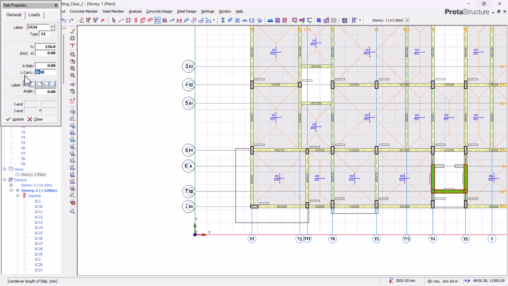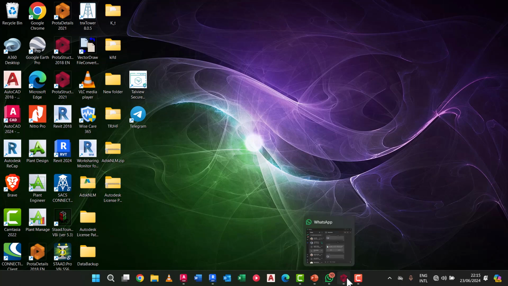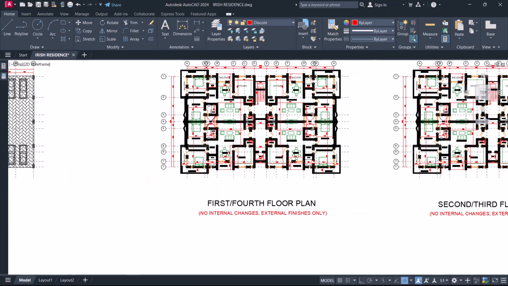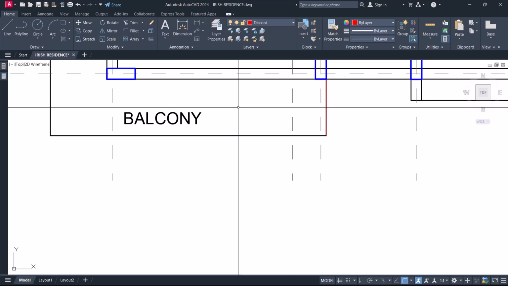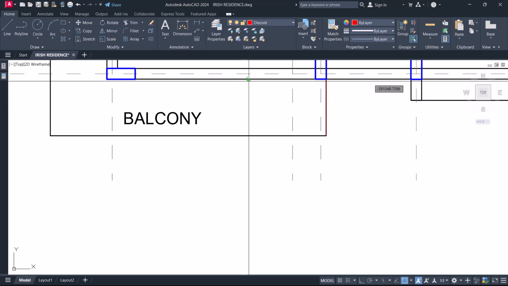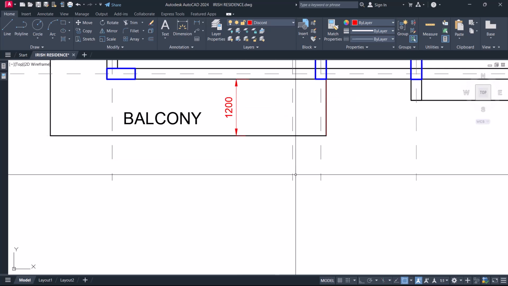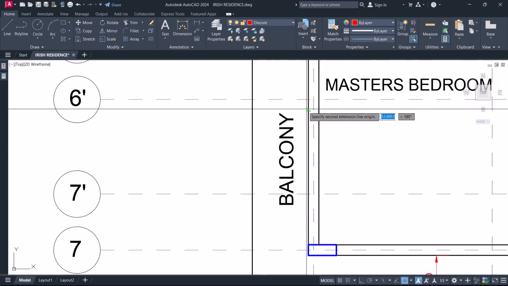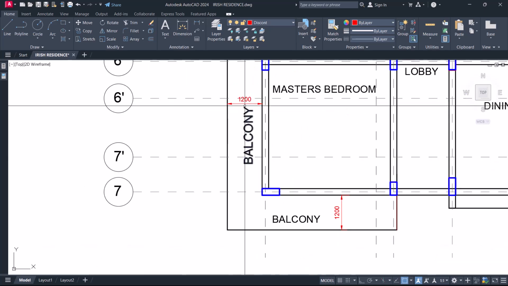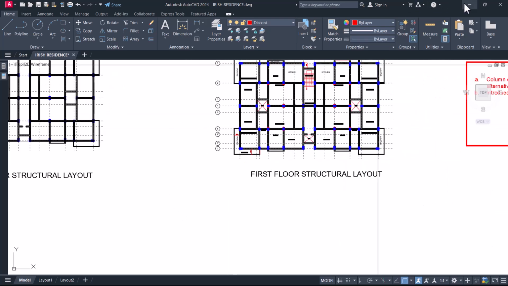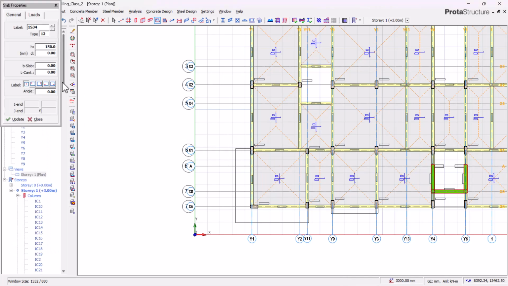Then our cantilever, let's come to our AutoCAD and come here. If you dimension our cantilever, we have a length of 1.2. Okay, also this, we have a cantilever width of 1.2. All right, so we'll come back to Prota, and our L count, okay, we will leave this as 200. All right, let's come to load. Our load, we will leave this as it is.